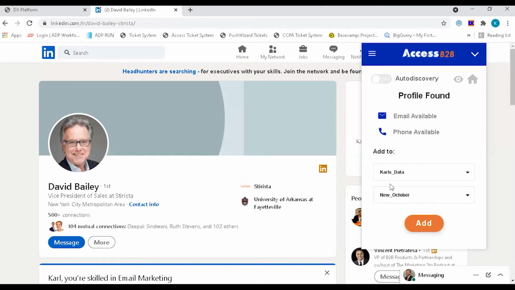And we can add it to, there's my Karl's data store once more with a new list, New October. Now, if I was a real power user and I don't want to jump down and click add for each prospect, maybe I'm just burning through my prospect list, trying to look over and add as many contacts as I can in a short time. I can always turn on auto discovery, which will automatically add these matches to the destination.